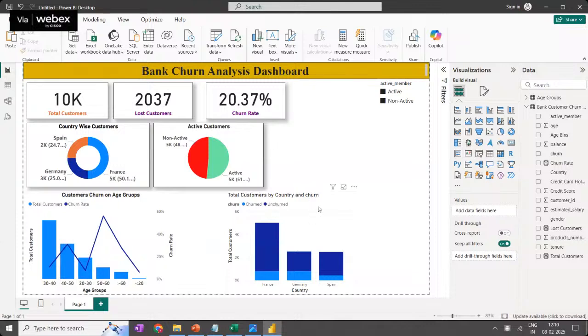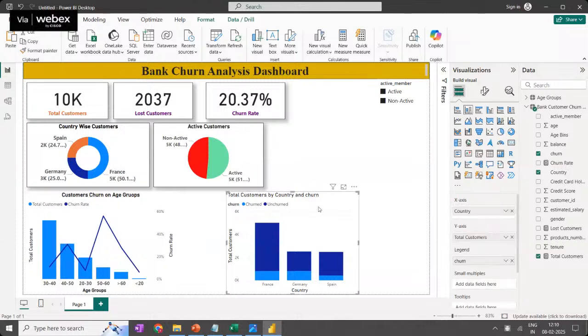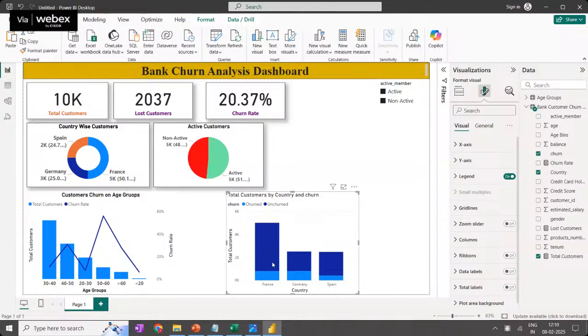Now you want to do the formatting for this. What is the formatting you are going to do? Whenever you are using a bar chart, what do you have to represent in the labels? Values. Pie chart means percentage. Bar chart means values. So here I'm going to take data labels, numbers.